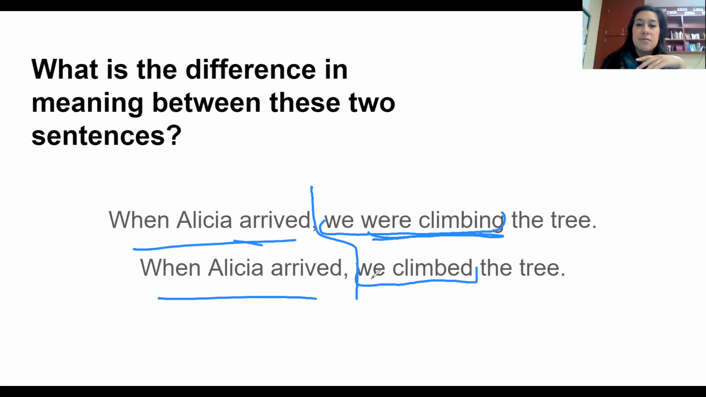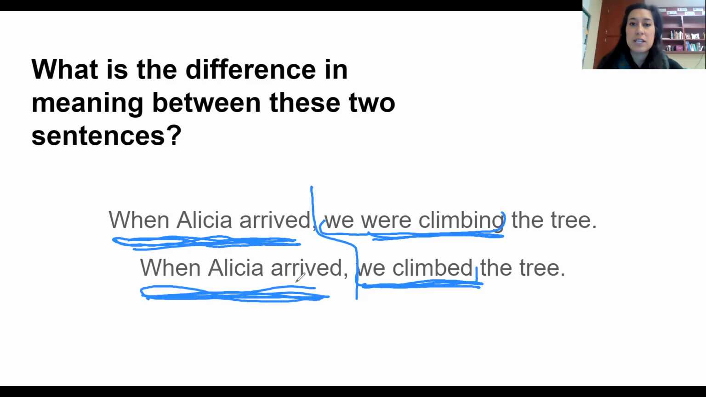So in French, we use the past tense in the same way, and they indicate slightly different meanings in the language. So tell me, before we move on, what tense do you think this would be in French? Passé composé or imparfait? When Alicia arrived. It would be passé composé. She arrived. And what about we were climbing?